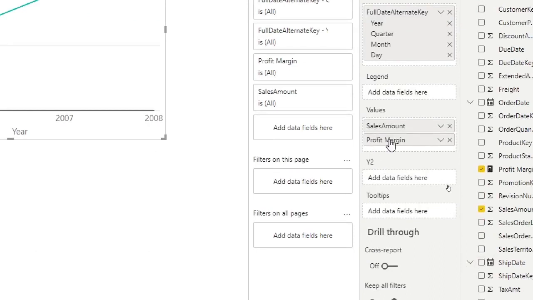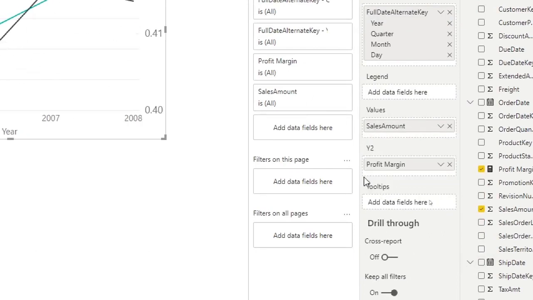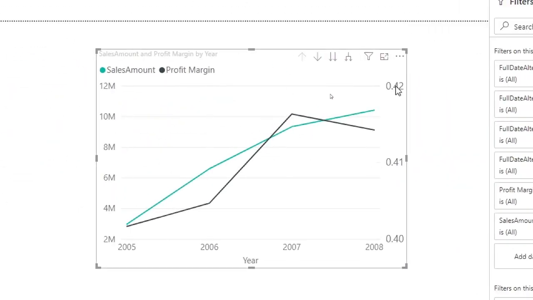And so if I grab the profit margin and drag it down into the Y2 section here, you'll immediately see that we now have the 2 different axes to be able to understand the type of data that we're working with. And you had another great idea of how you can work with this as well.